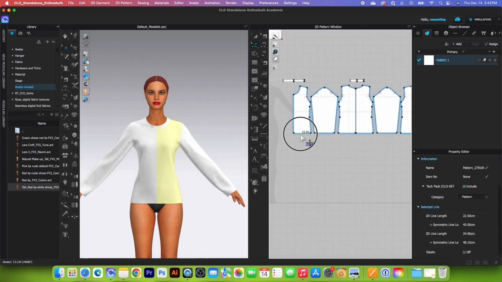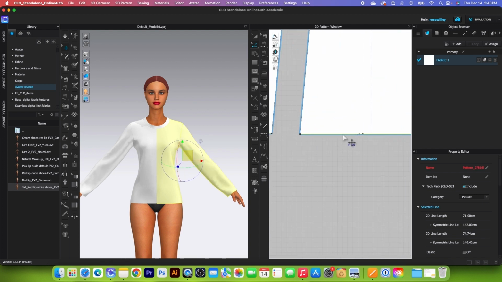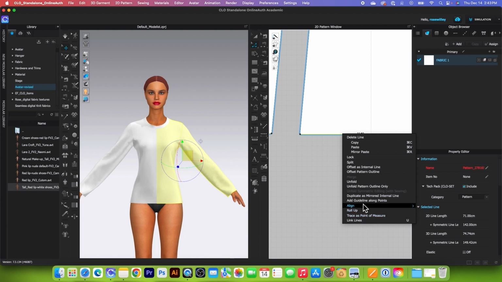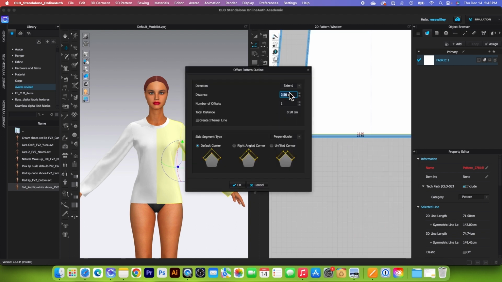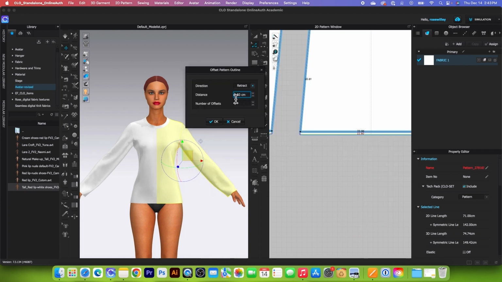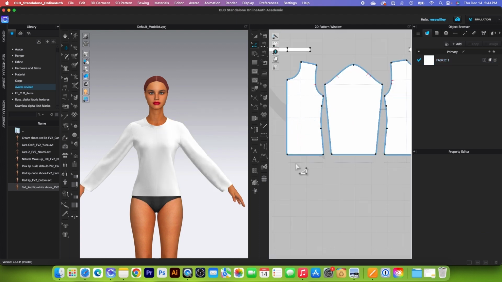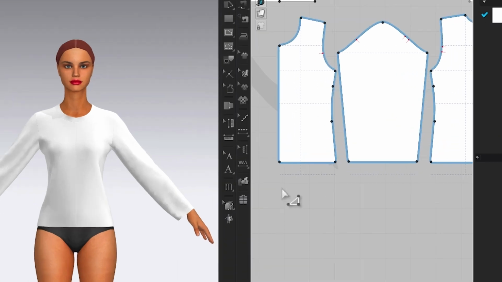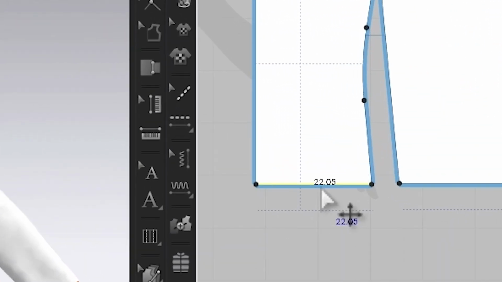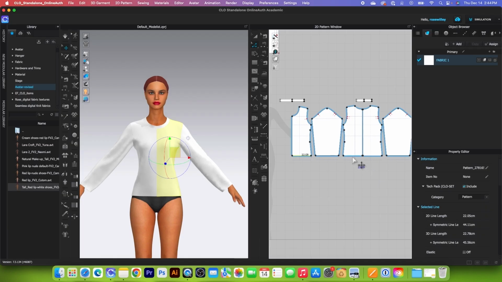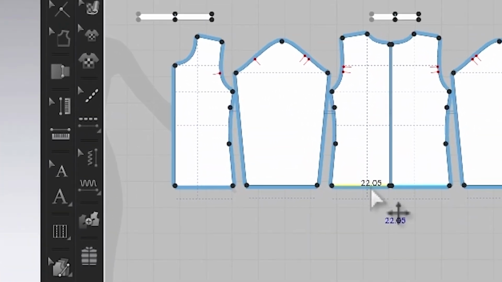So we want to click right here, press shift, click right here, and then click right here and zoom in. I'm going to right click. We want to offset pattern outline, and we want to retract. I'm going to type in the value of 5 centimeters and then click on OK. Next, we want to create the hem and the cuff. First, we want to measure this. Right here is 22.05, and measuring the back gives the same value, so 22.05.